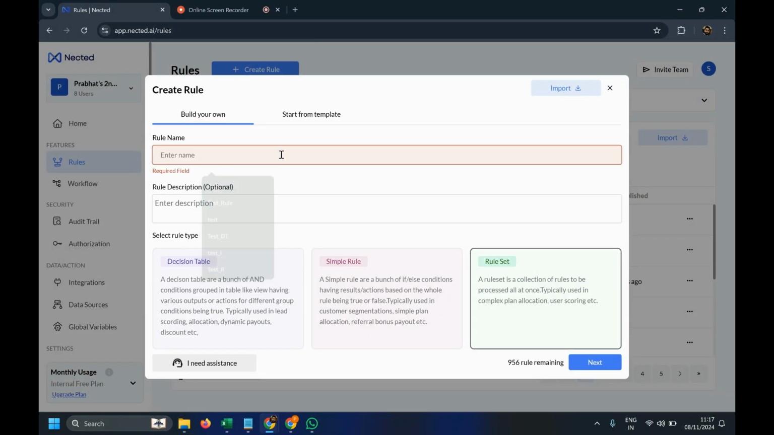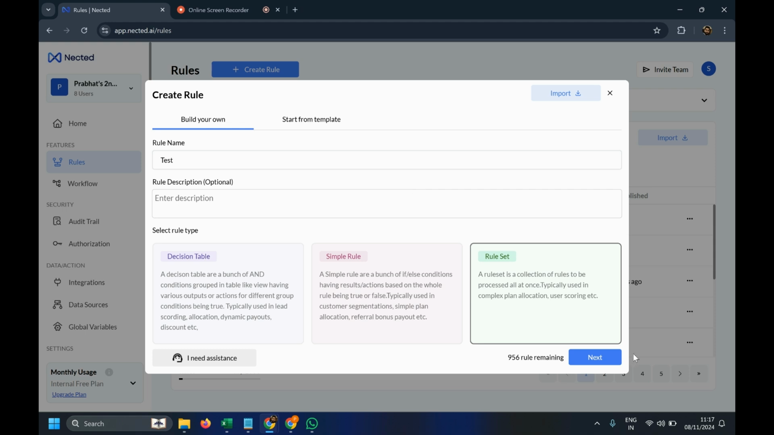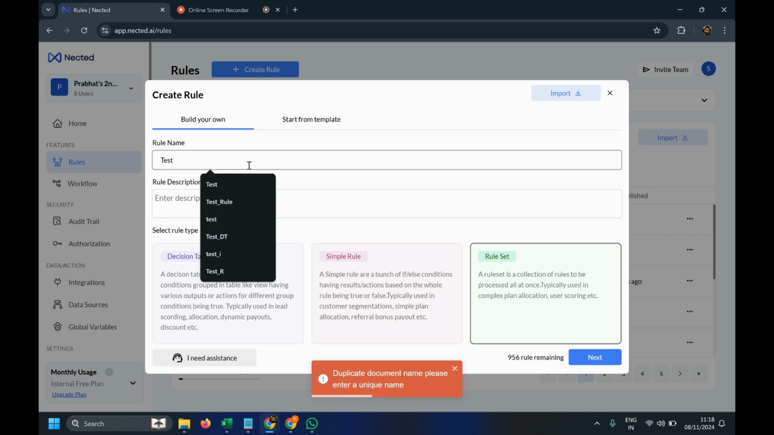So here is the rule set where you can define the rules. This is just for testing purposes. I have prepared the demo for the rule set. I can show you, right?